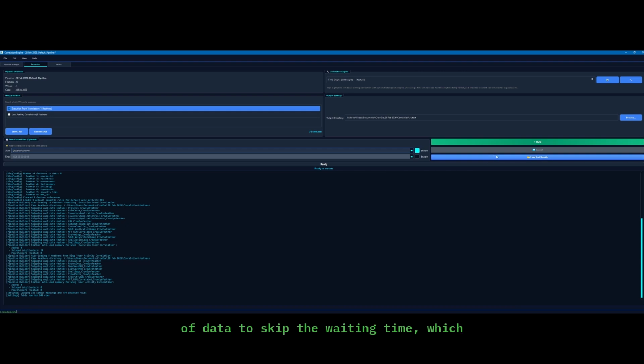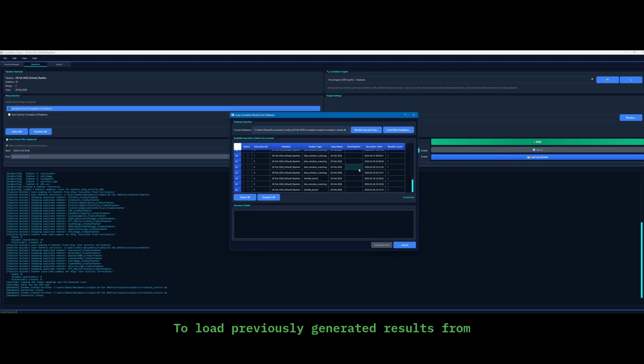To skip the waiting time, which we do not have in this demonstration, I have already pre-correlated some results. To load previously generated results from this case, we simply press Load Last Results. This opens a dialog where you can browse and select any prior correlation run. For our demonstration, I have prepared 2 distinct results to showcase the power of both engines.